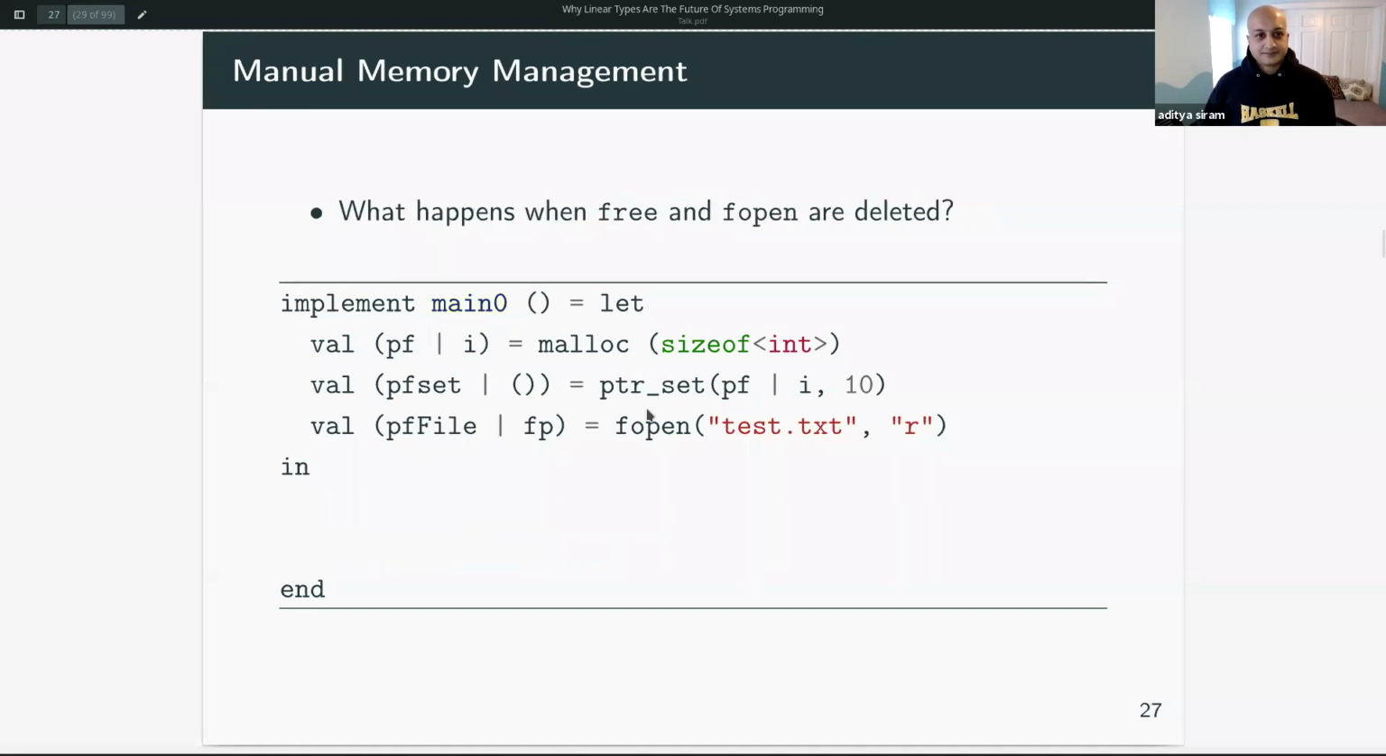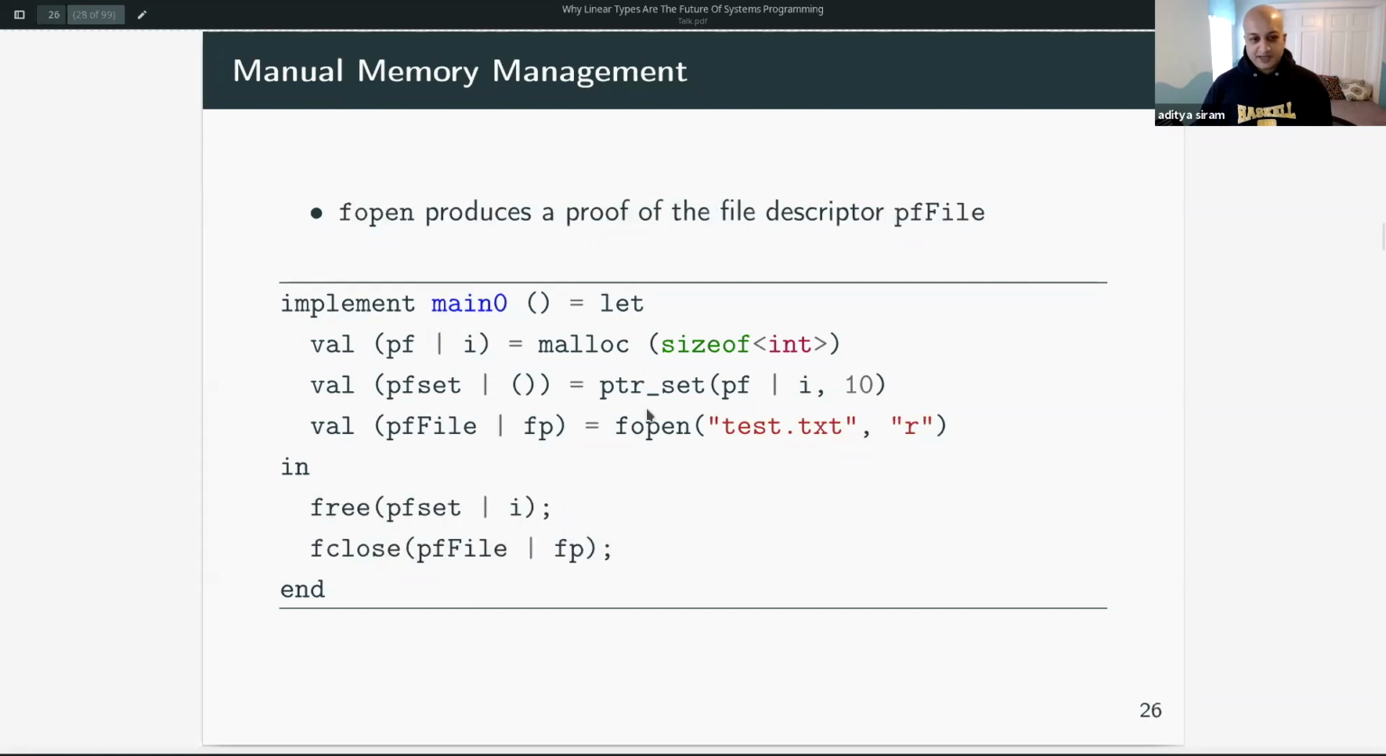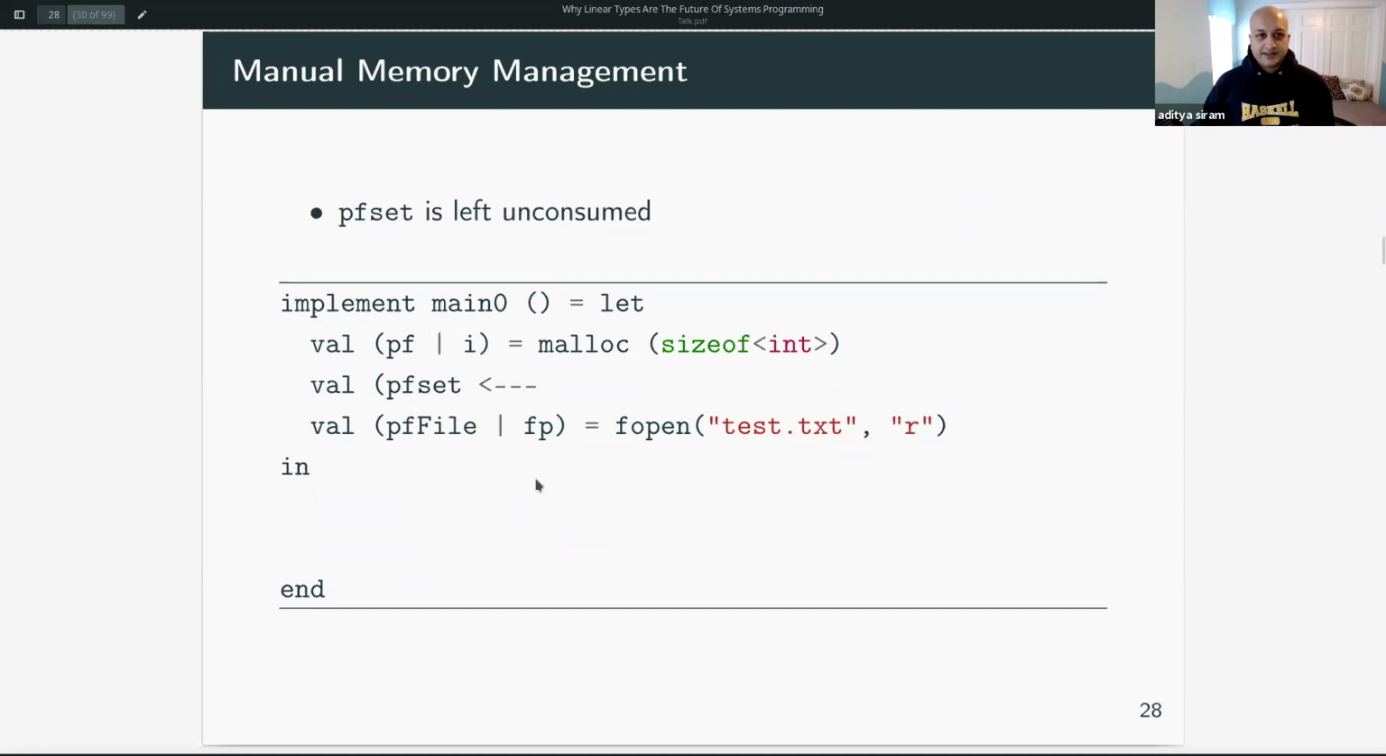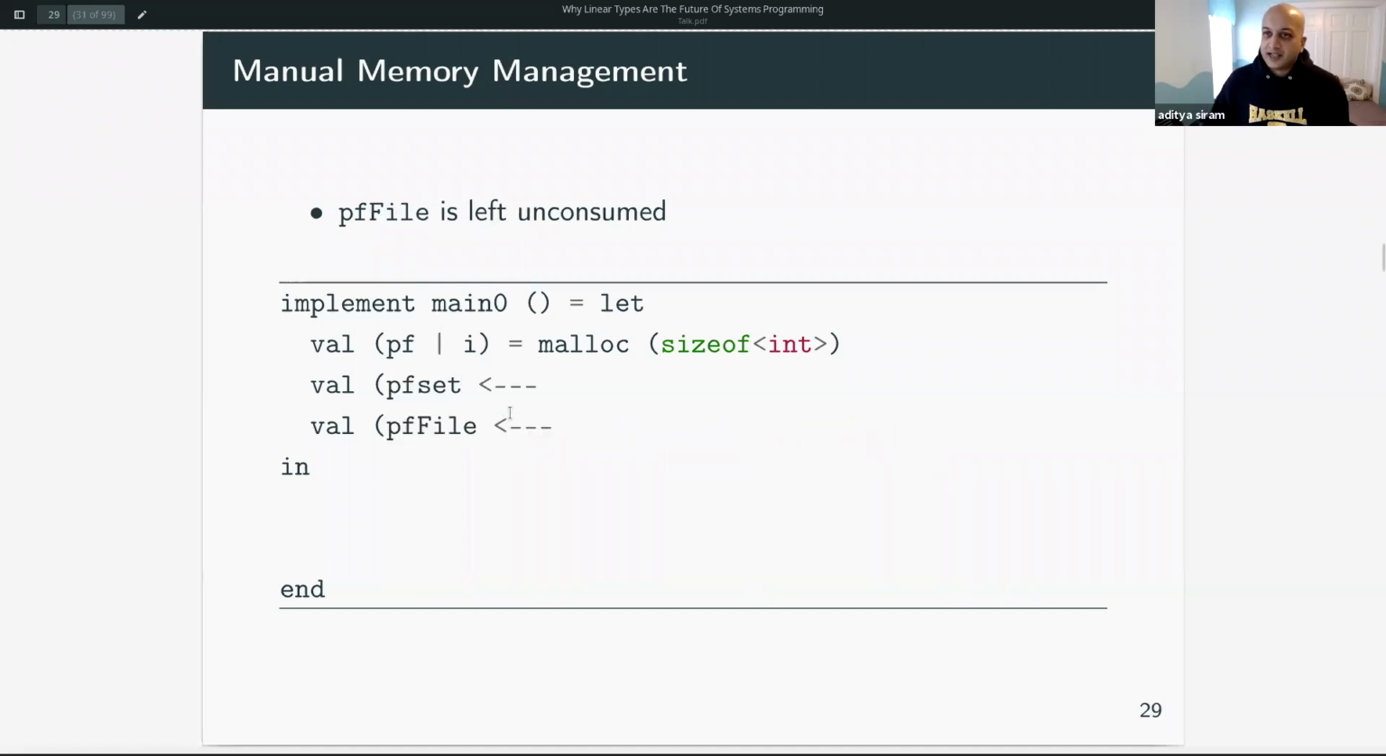Now, what would happen if these two were deleted? Free and fclose. So what would happen is that the PF set linear type would be left unconsumed at the end of the program, as would that PF file. And as far as ATS is concerned, that is a type error. That is a compiler error. It just won't compile if that happens.